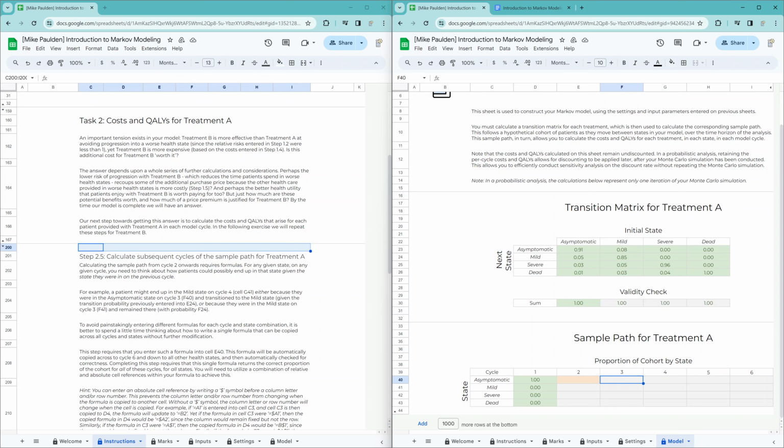But what about, say, the mild state on cycle 3? How could you end up there? Well, you could be asymptomatic on cycle 2 and then move to mild, or you could be mild on cycle 2 and stay as mild. And what about the severe state on cycle 3? Well, you could get there from asymptomatic or from mild or from severe. And dead you can get to from any of the other 3 states, and of course people who are already dead will remain dead.